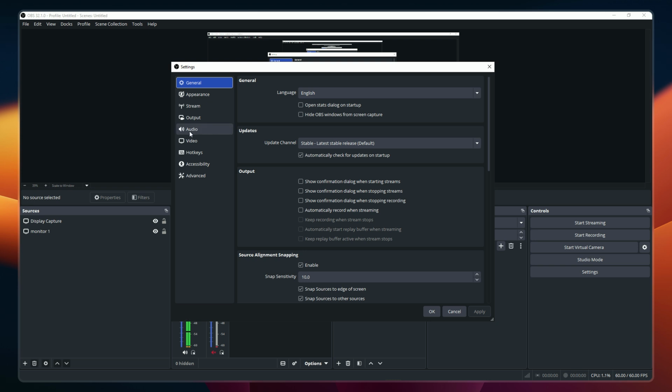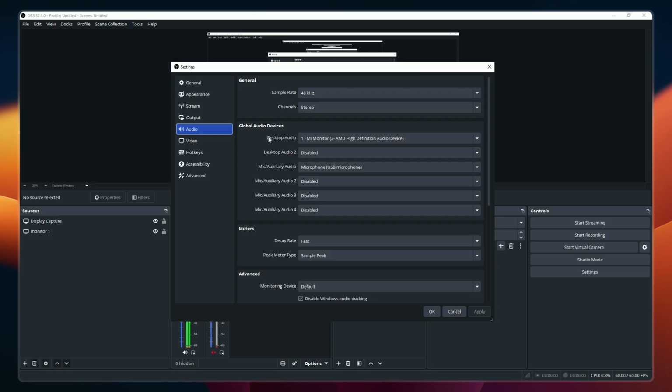Once the settings window opens, look at the left panel where you'll find several different categories. Click on Audio to access all the audio-related settings for your setup. This section allows you to configure everything related to your microphone and audio inputs, which is essential for getting clear, professional-sounding audio in your recordings or streams.